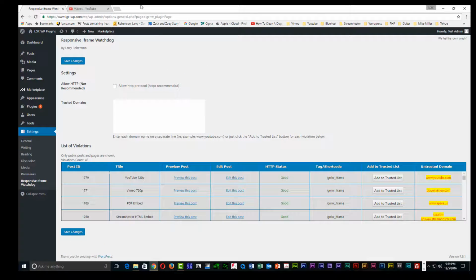Now the first time you run it, you don't have any trusted servers, and this is all about trusting domain names or server names. So down at the bottom here, you're going to see a list of violations. I'll get to those in a second. Let's concentrate on the top under settings first.